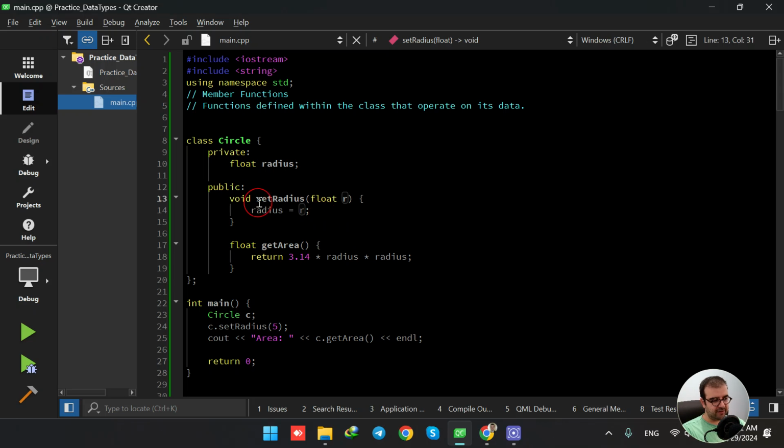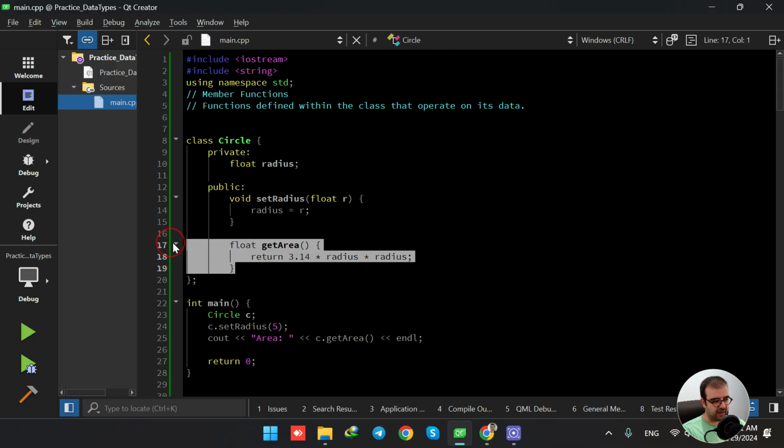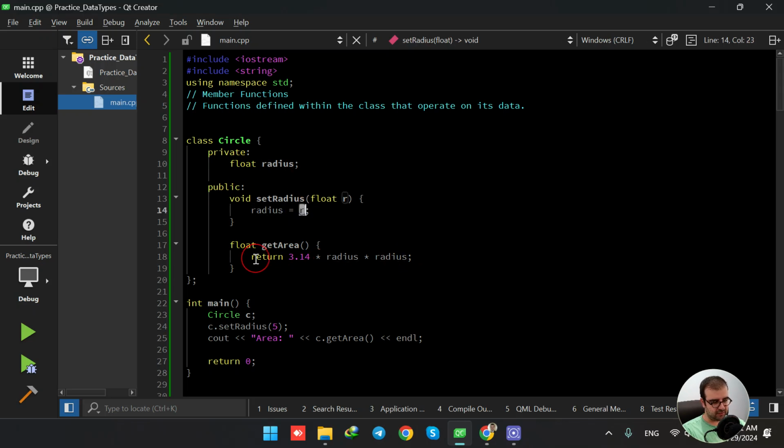So basically, when this function is called, the argument that is passed in the parentheses for this function is going to be set to the radius variable here. So we are going to use this set radius function to set a value for this private variable outside of the class. And then we are having another function called getArea, and it is going to do some calculation for us. This function is going to calculate the area of a circle with a radius that is already set here, and this is the formula for the calculation.